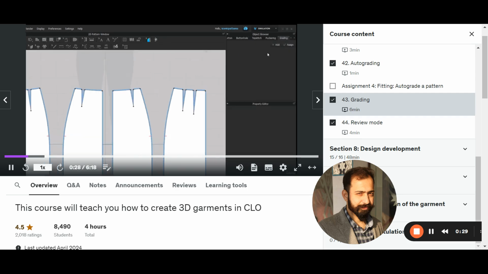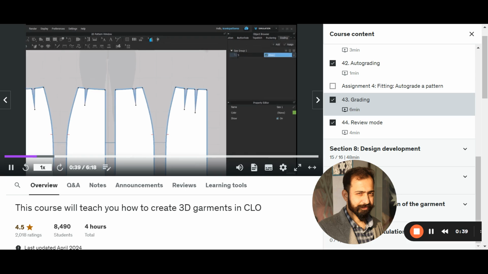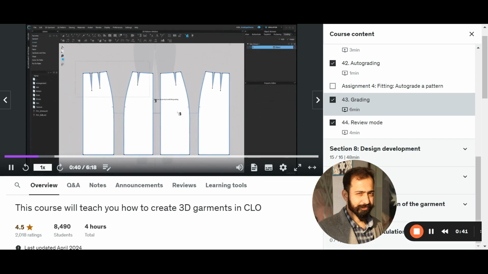First of all, we need to create a size group and set the base size. To do so, click Add. To rename the size, double-click and type in the new name. If you select the pattern in 2D window and click Assign icon, this pattern will become the base and all the grading will begin from this size. We can also have the pattern automatically assigned. To do so, click Assign instead of Add.